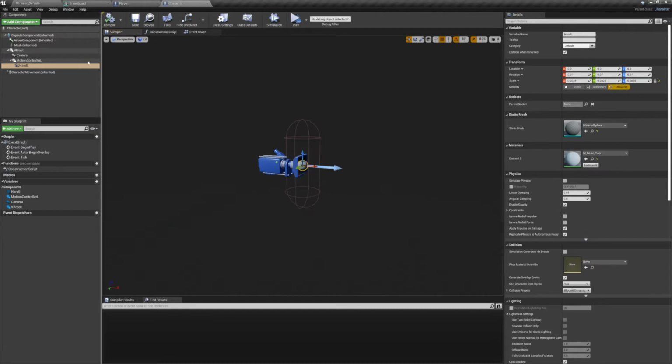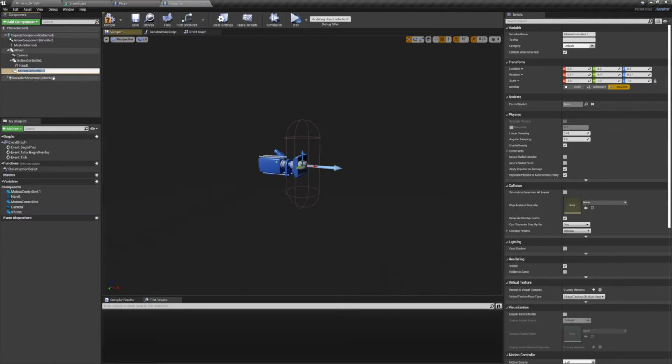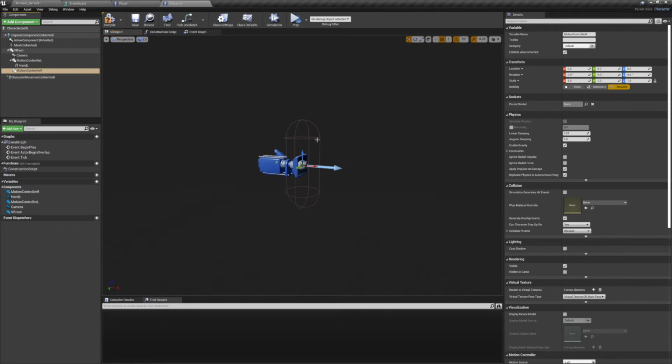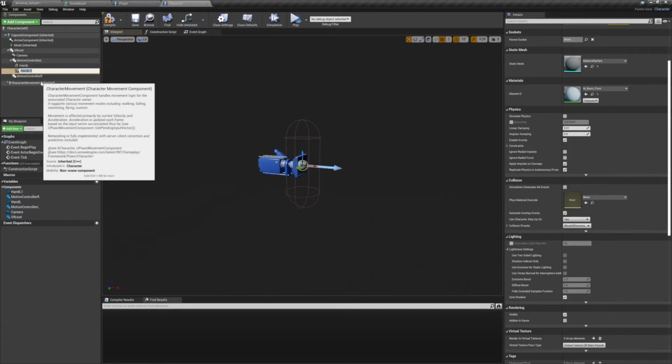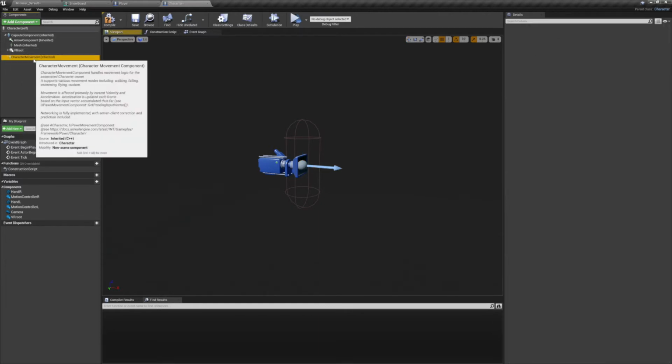We're going to duplicate our motion controller and rename our duplicate Motion Controller R. We'll then go to the motion controller's details and make sure that the motion source is set to right. After that, we'll duplicate Hand L, rename our duplicate Hand R, and reparent that to Motion Controller R. Our VR components are all set, so we'll minimize that and jump down to character movement.